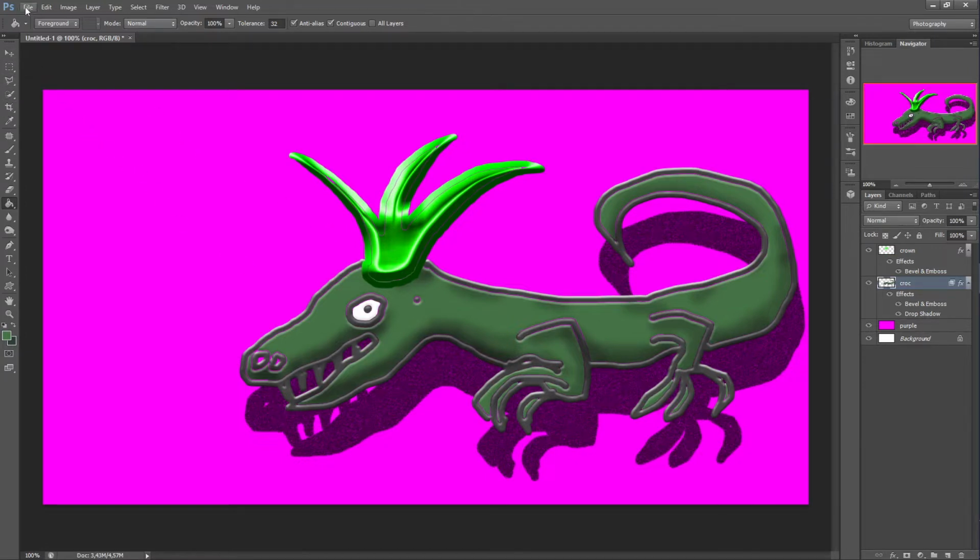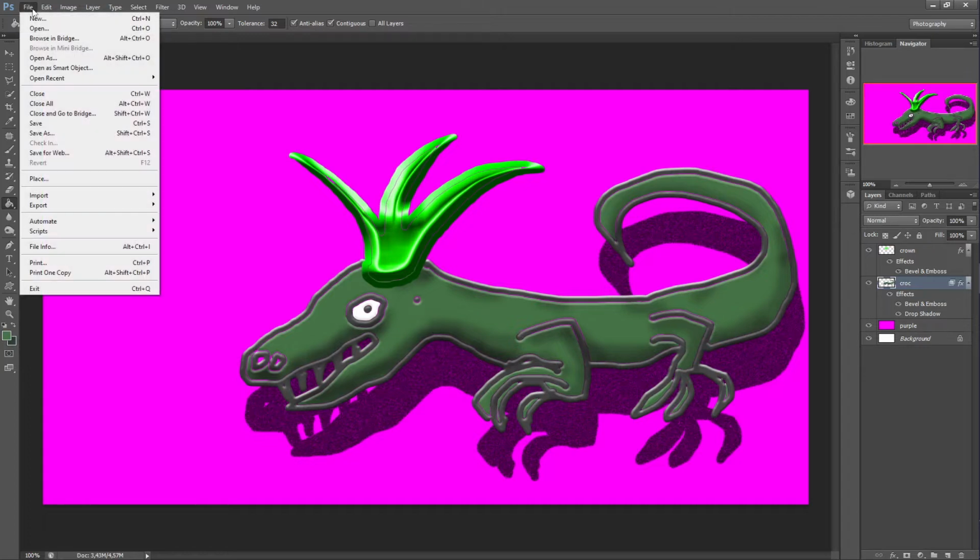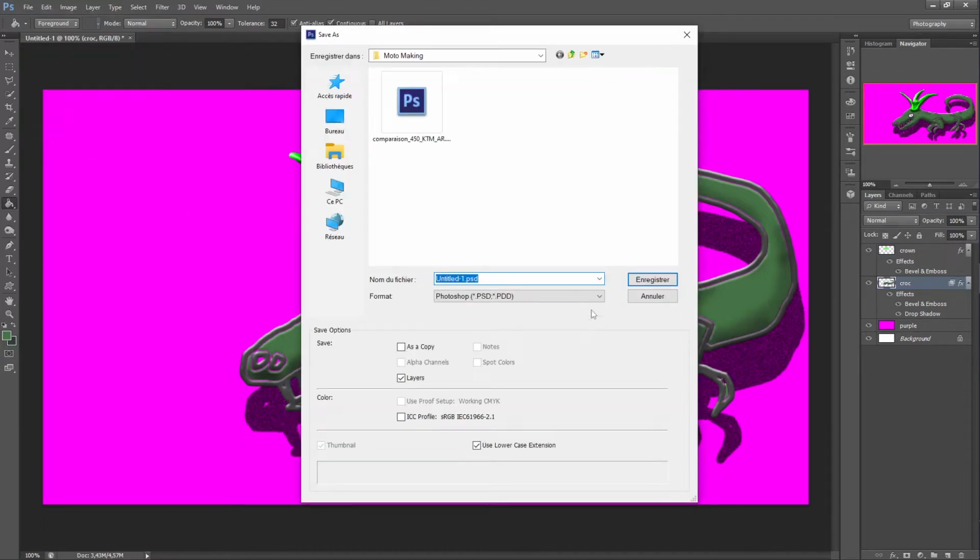We have to learn how to save it. To save it, you go to File, and you have a lot of choices. Either you say Save. Either you say Save As. When you know what you do, you say Save, it's okay. But I want to show you something else. Save As, and here you have a choice of a lot of things.